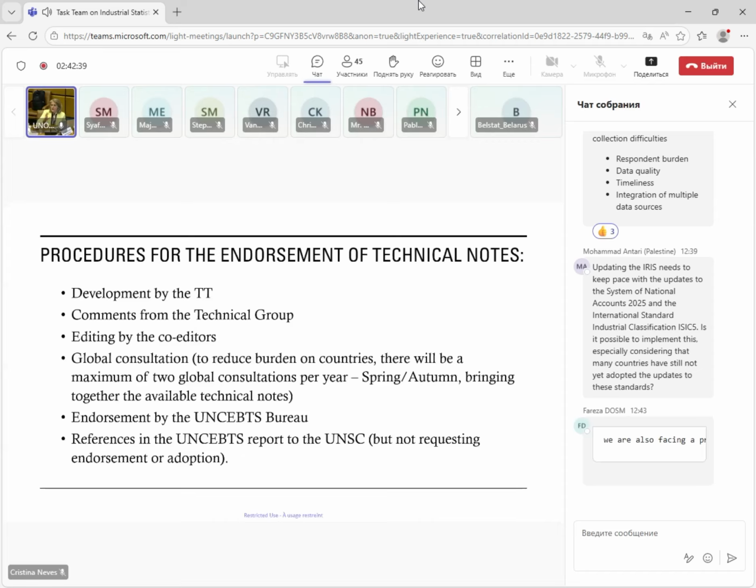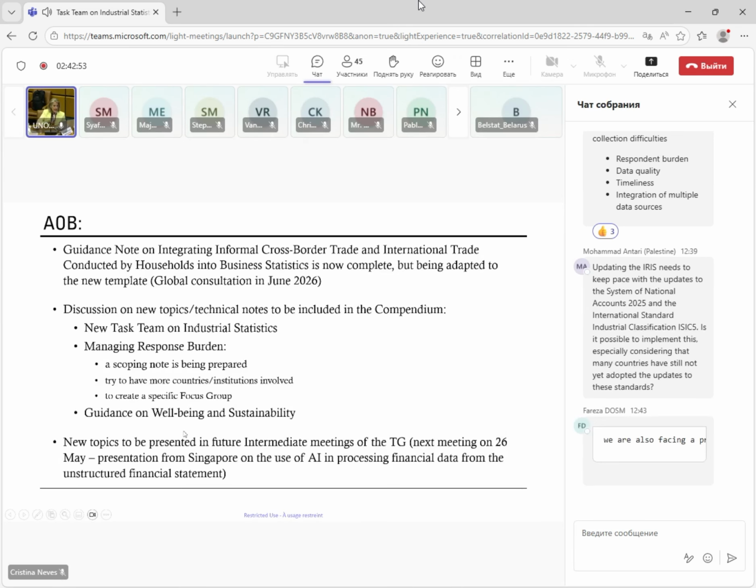As I mentioned, we don't want the endorsement by the UN Statistical Commission unless there is a very specific topic that needs it, but in most cases, this is not the point. There is, as I mentioned, a guidance note on integrating informal cross-border trade. There will be a global consultation in June 2026.